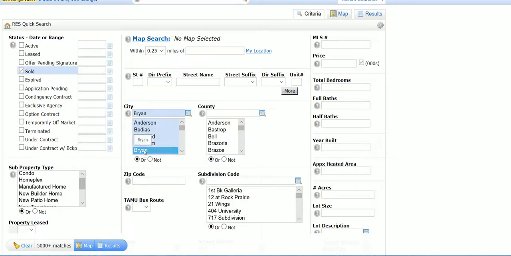So in this case, I'm going to do Bryan, and I'm going to hold down the Control key, and I'm going to do Brenham, and now it's selected both of those. Same thing with county, property type, subdivision, all of those are going to work the same way. The next thing that I want to do is a numbers field. So over here we have all of the price, bedrooms, baths, things like that.